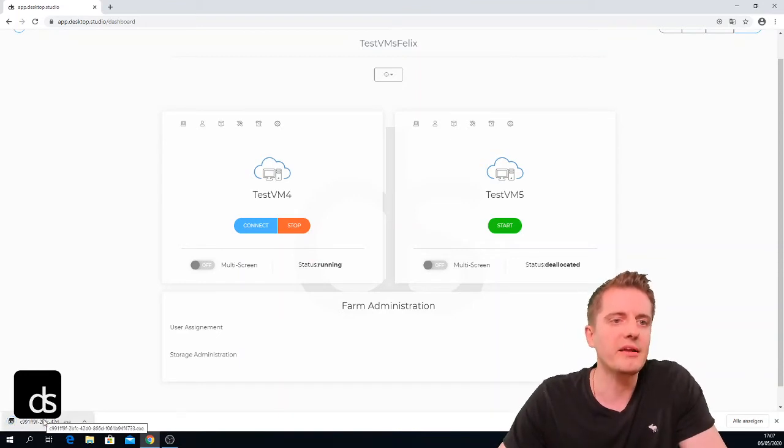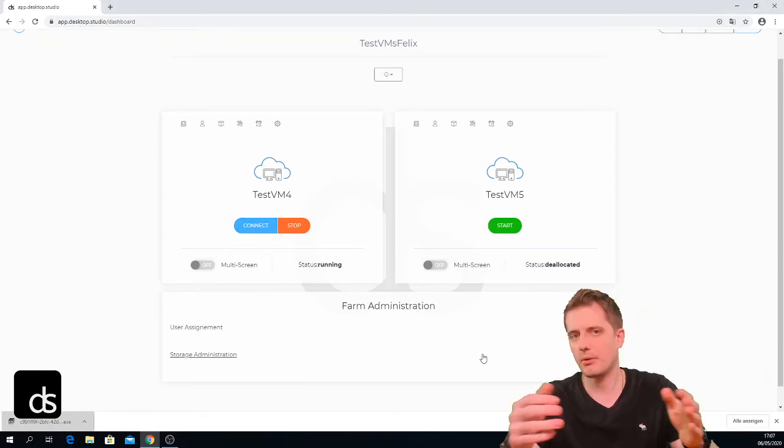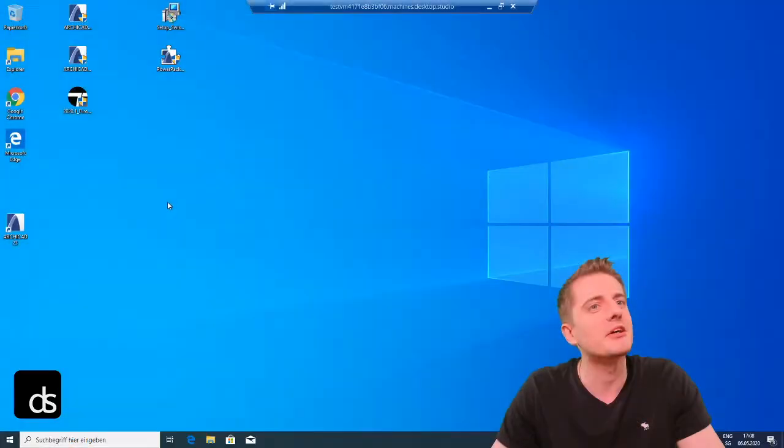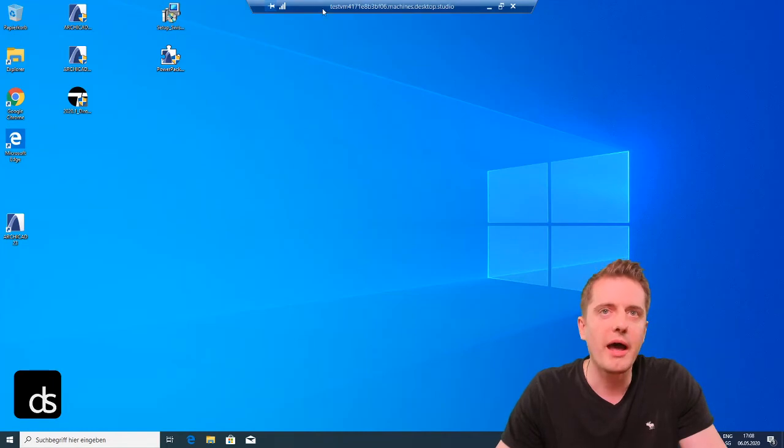It downloads a little file, which I only have to open, and the remote desktop app is opened and connects automatically with this machine if I open this little program here. And you see we are now inside of remote desktop, and we have connected to this test VM4. You see Google Chrome, which we already saw we have deployed via Desktop Studio, and otherwise I've just installed Archicad on this virtual machine manually.